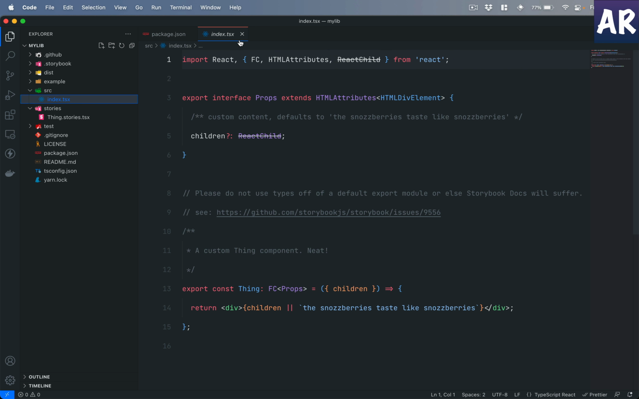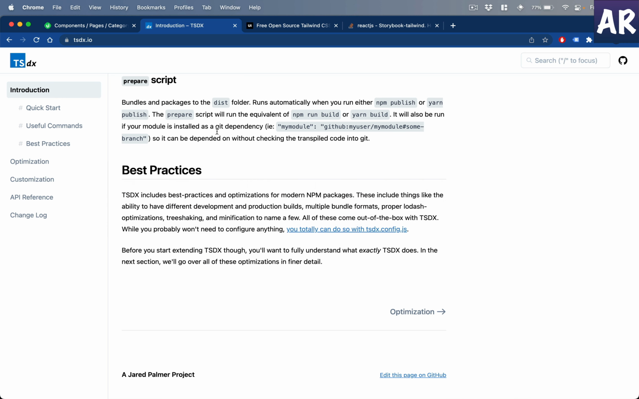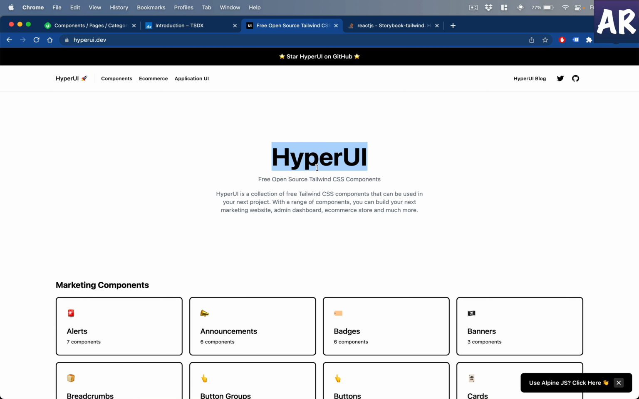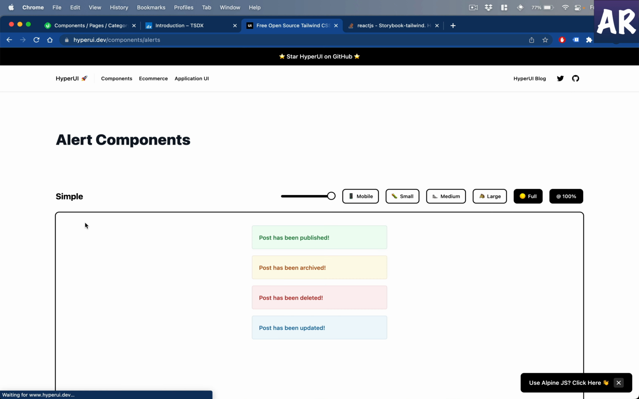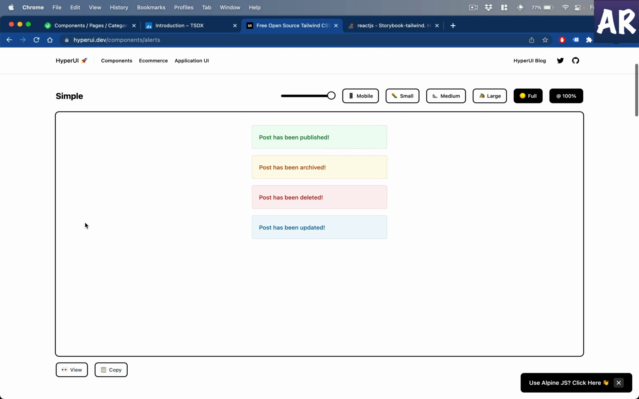Okay, now we would ideally like to create some components. Let me show you one UI library called HyperUI. I have tweeted about it some time back. What we will do is we will take some components from here, for example this alert maybe, and we will try to create a component out of it.